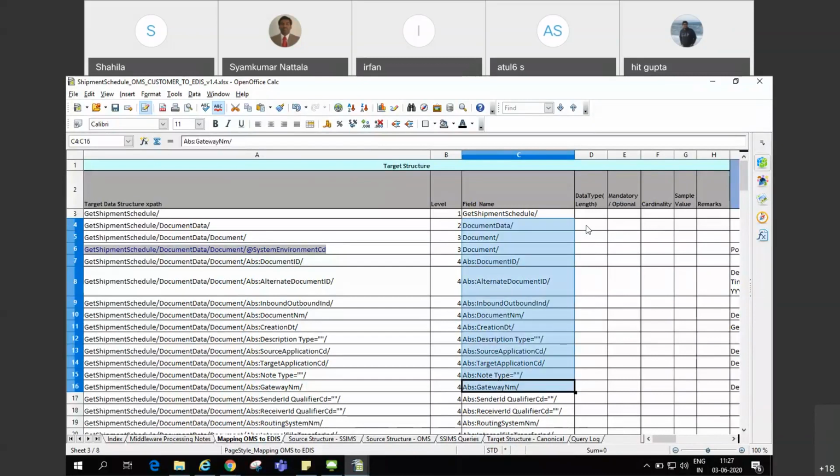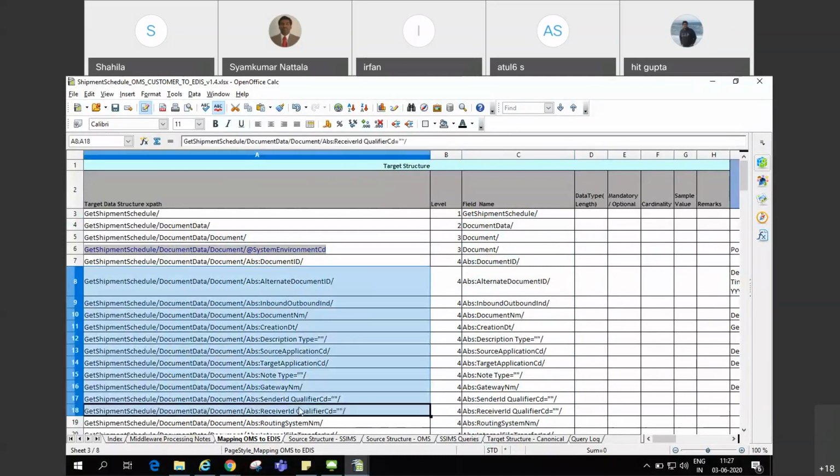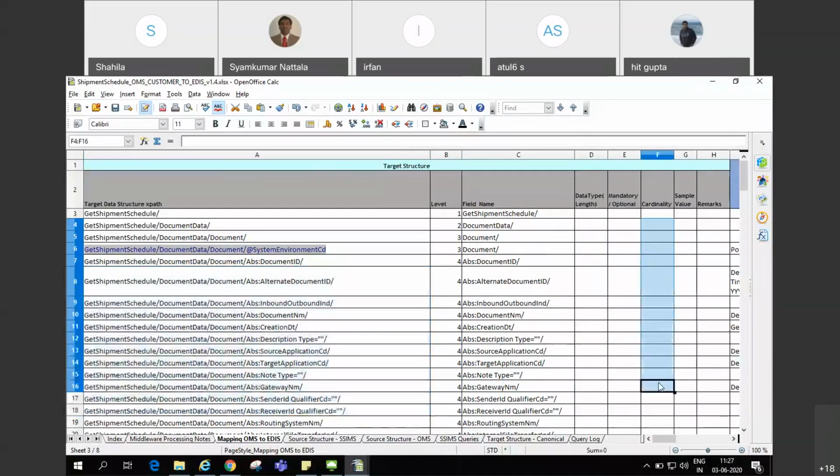So this will be my field name, and the data type will also be mentioned here. Even if it is mentioned in the mapping document, it is the developers' duty to also check the XSD. The XSD is nothing but where all the schema definitions are mentioned. So you can also go and check in that. So cardinality, what I was telling, is that one.